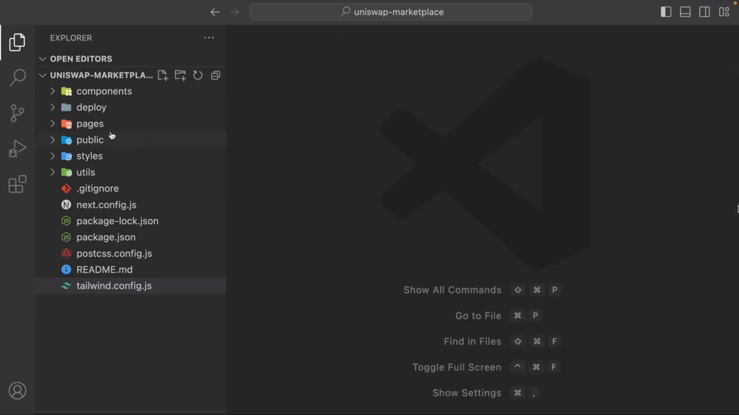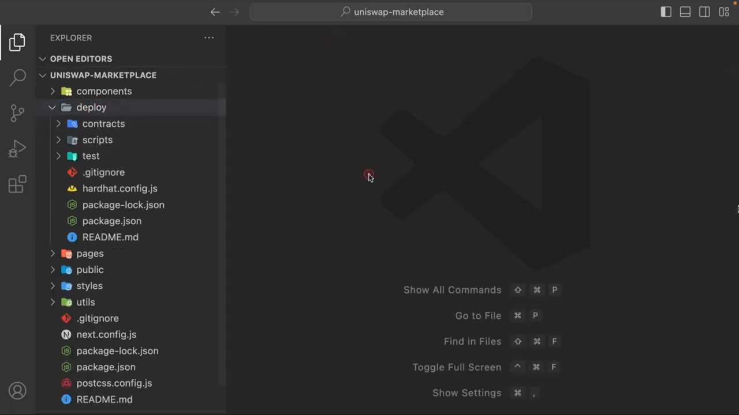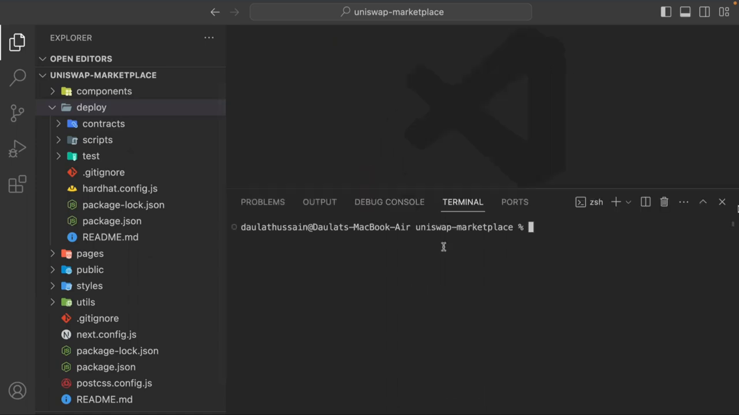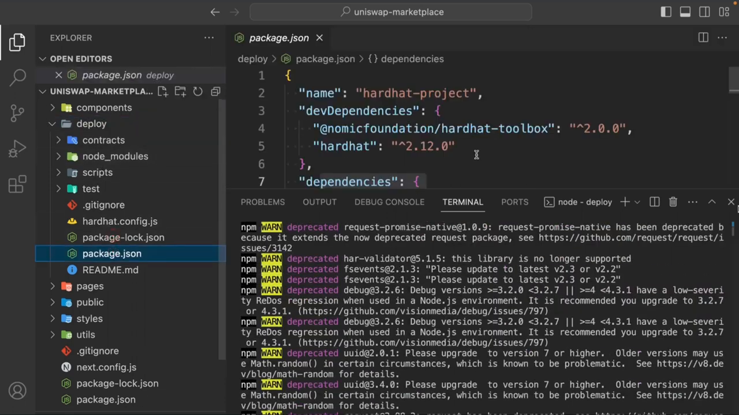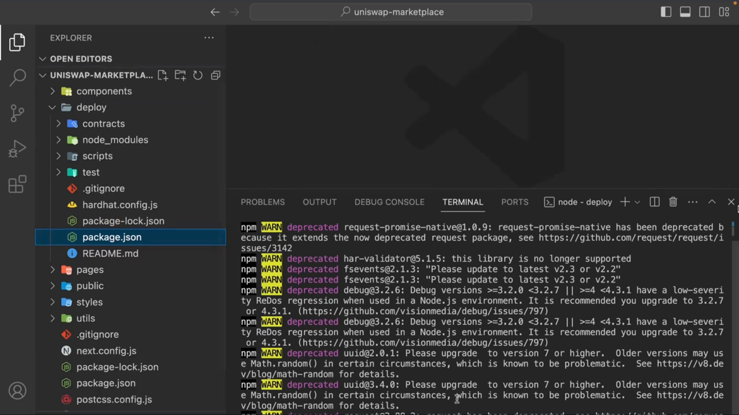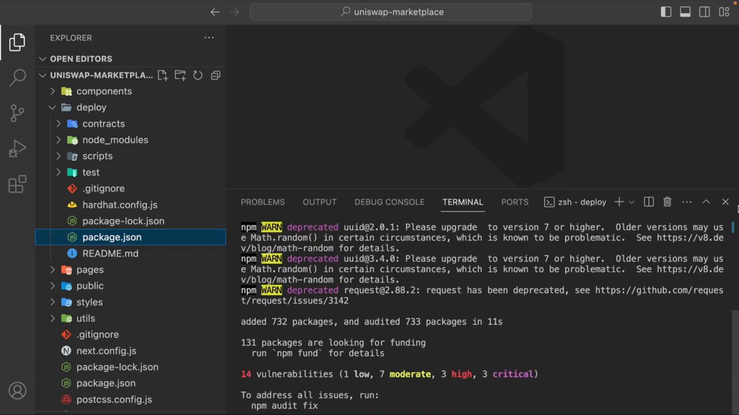Now what we have to do is install the packages of our smart contract. So open up your terminal, and right now we are in the main directory. So first we have to go into this deploy folder. So we have to type cd deploy, and here we are in the deploy folder, and now we have to install the packages. Type npm i, and it's going to install the packages, node modules, Hardhat, and Foundation. So just wait, this will take a little bit of time. And finally we have installed the packages.